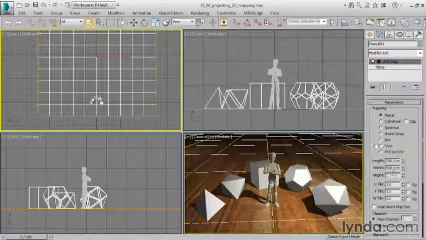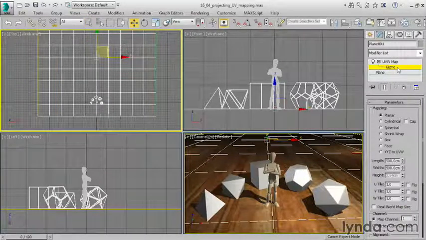When you assign the UVW map modifier, it will be stretched to be the size of the object by default. And you'll see this orange outline. That's the UVW map modifier gizmo. Let me open that up. Go into the UVW map subobject modes by pressing the plus symbol and select gizmo.